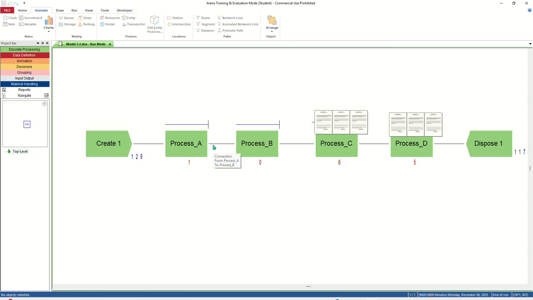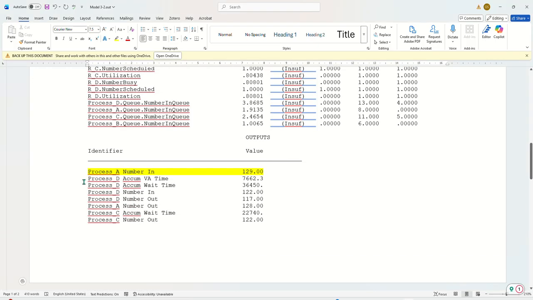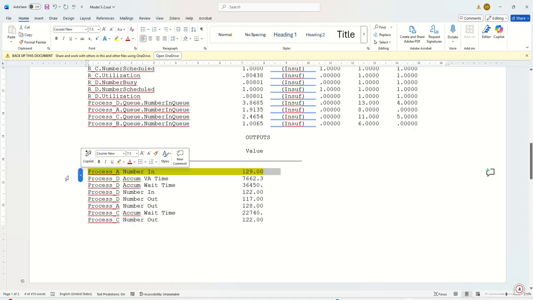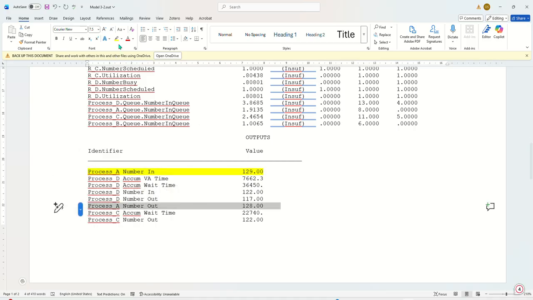So here the number out should be only 128, right? Because it is all the number that the resource can release, right? It exists and it releases. So if you look at the number out of process A, try to find it, where is it here? So it's only 128, same thing.